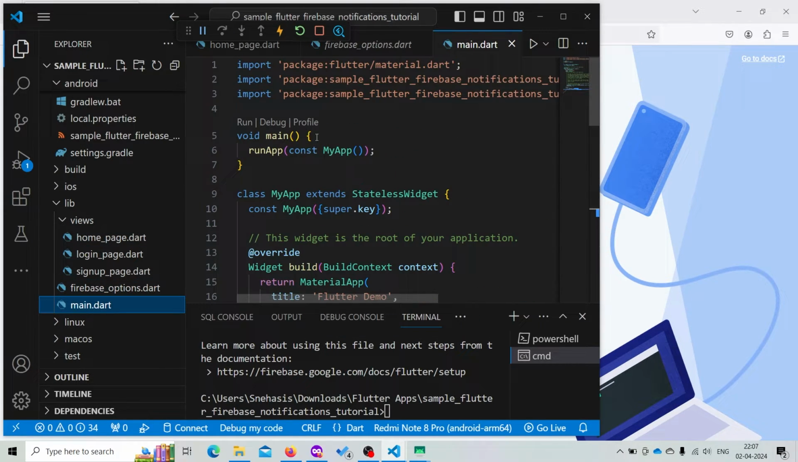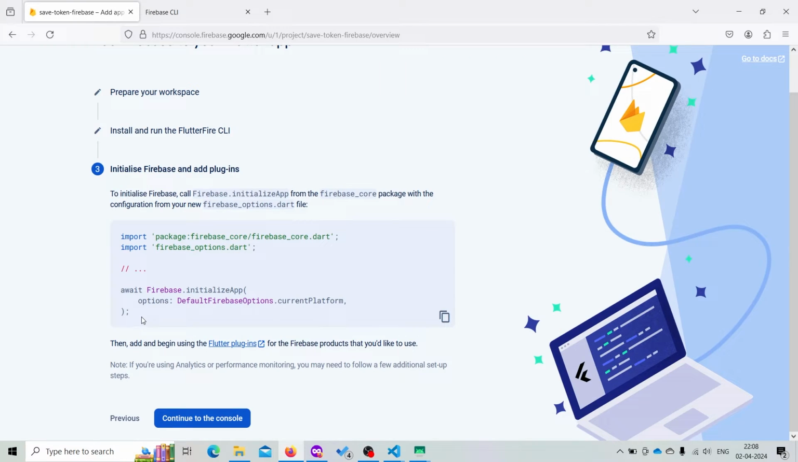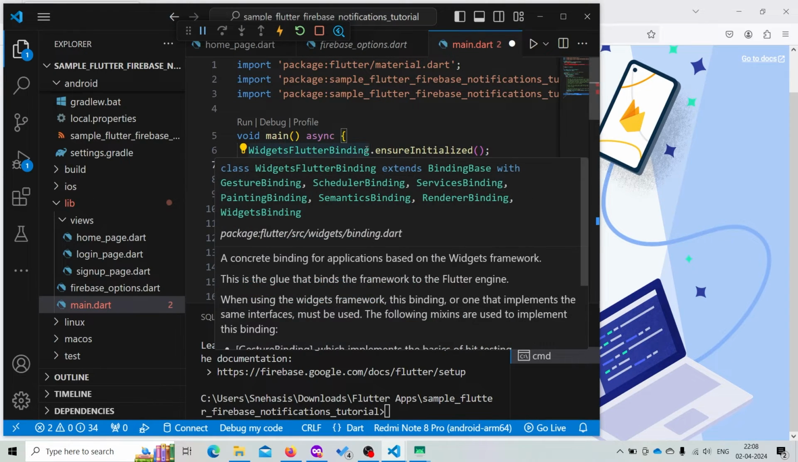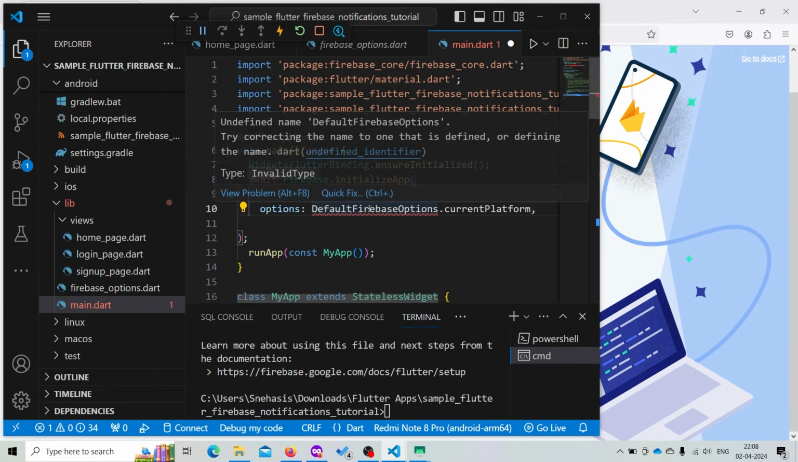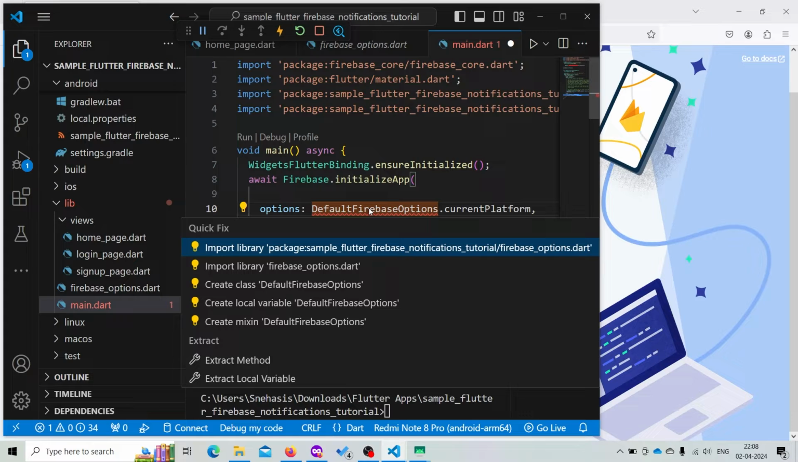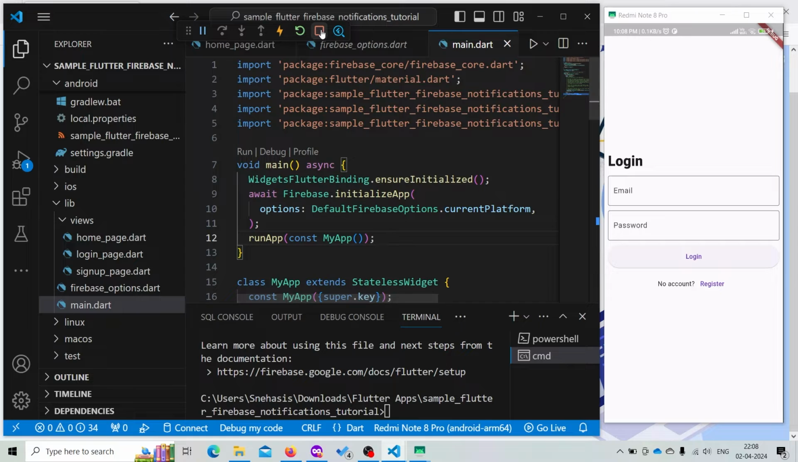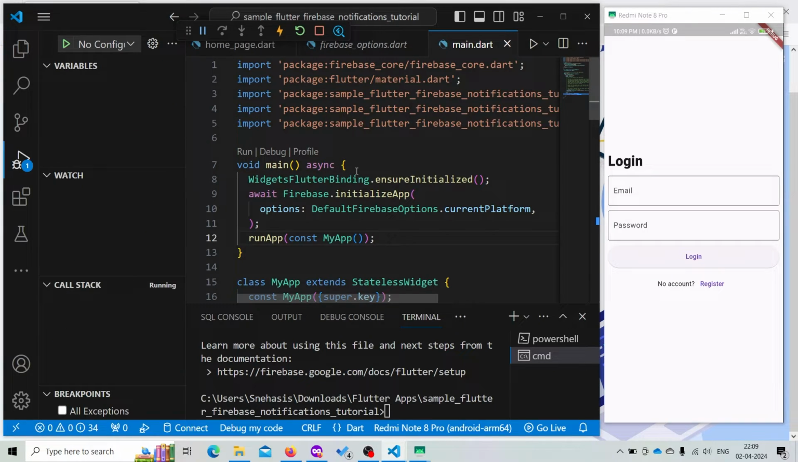Now what we need to do here inside our main.dart, we need to first make this function async, and after that use WidgetsFlutterBinding.ensureInitialized, and then initialize our Firebase app. We need to import Firebase from firebase_core.dart and also DefaultFirebaseOptions from the firebase_options.dart file that our Firebase CLI has created. Now stop the app and rerun it again. Now our app is running, we are having no problems.